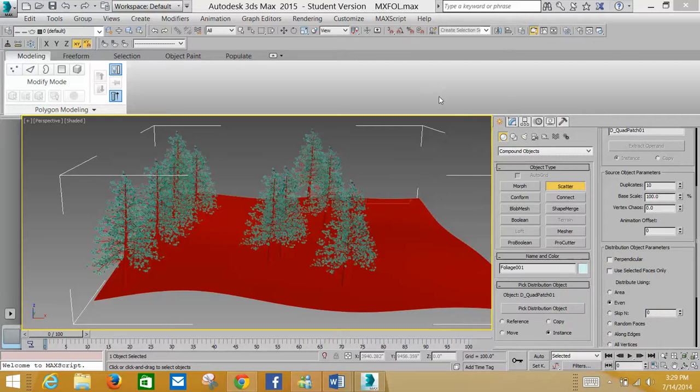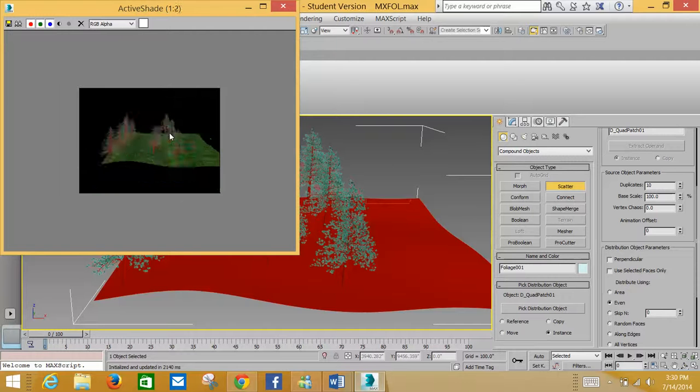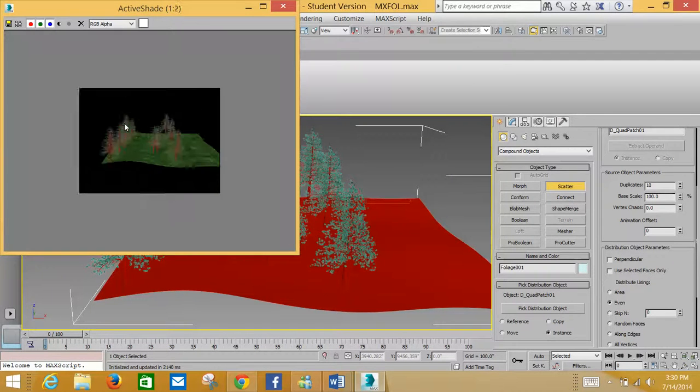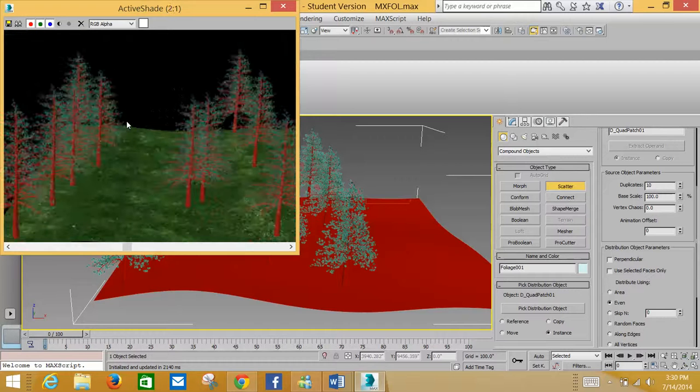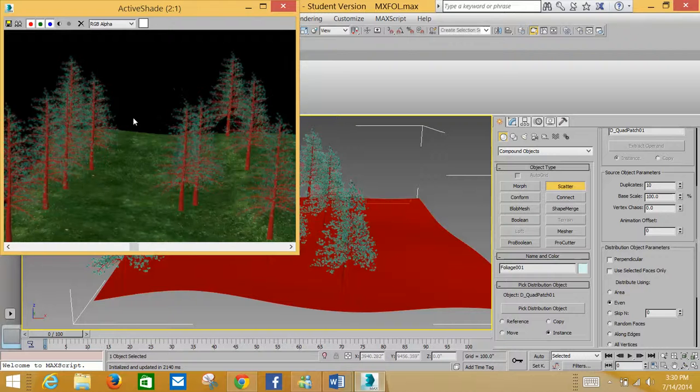Oh, one other thing. Let me show you just a quick render of that window. Not bad. Not too bad. Not too shabby. As with any of them, this is a quick render, so it's not going to be quite the detail that if you did the full render. Okay?